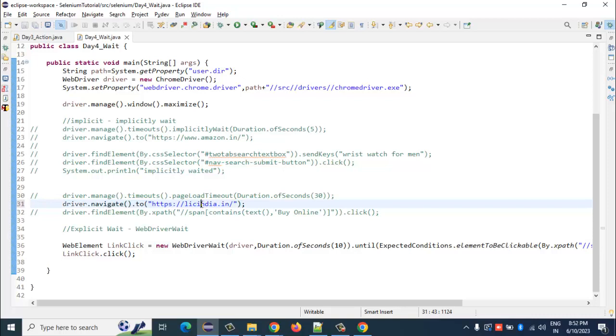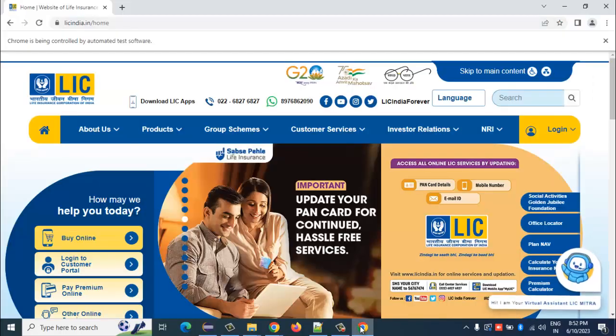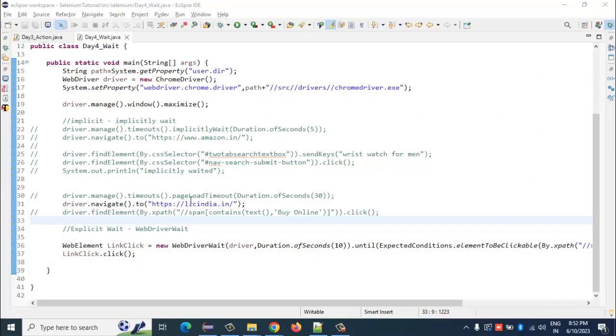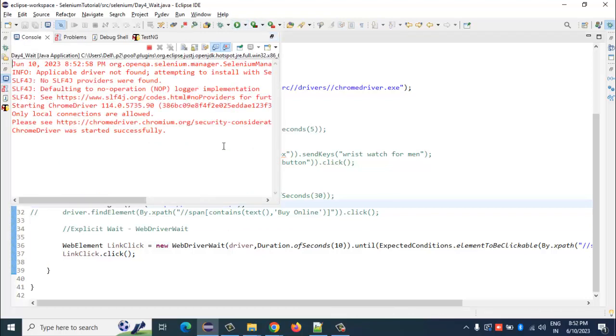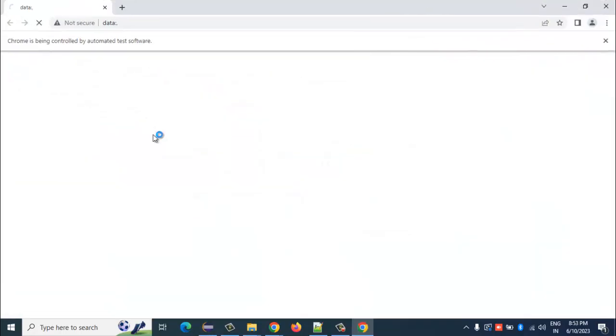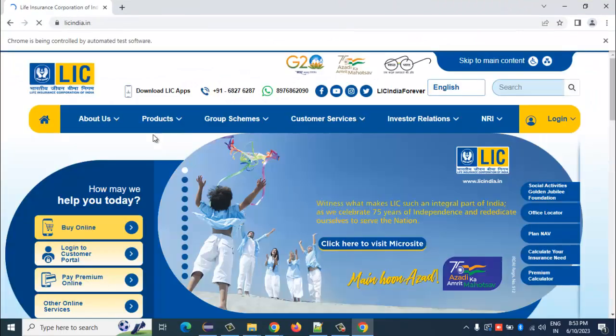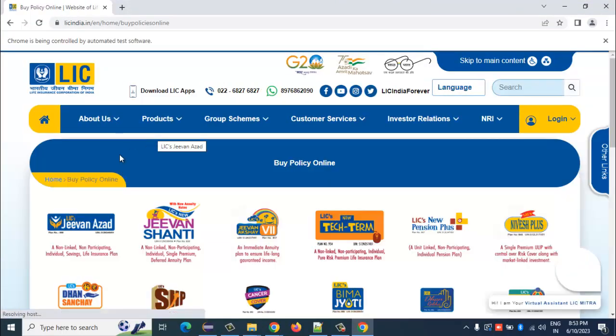We'll launch this particular URL and let's see. So it has launched the browser and it has obviously clicked on it, right? Because within 10 seconds it was able to find that object, and that object was also clickable, so that is why it clicked on it.